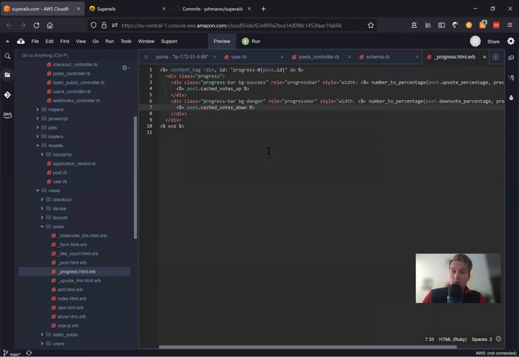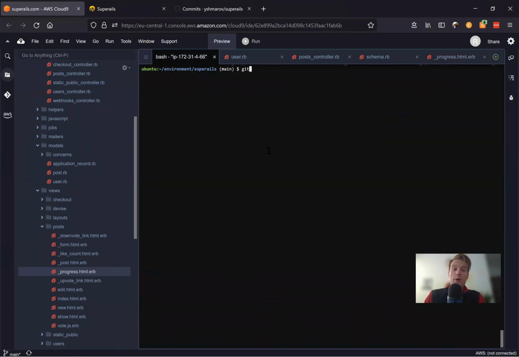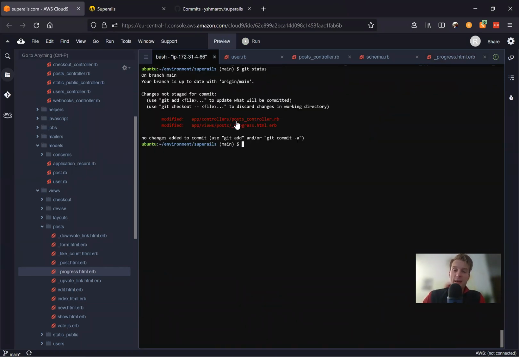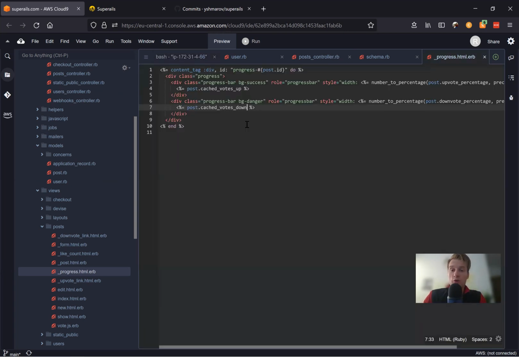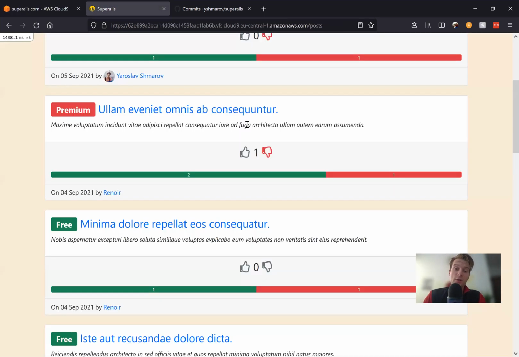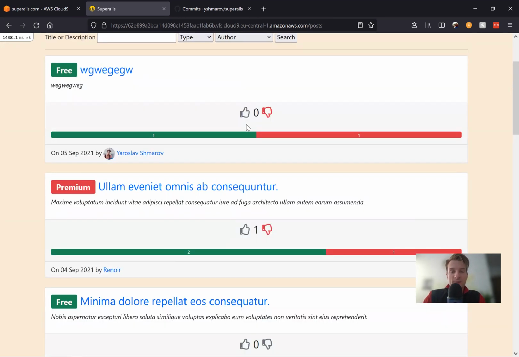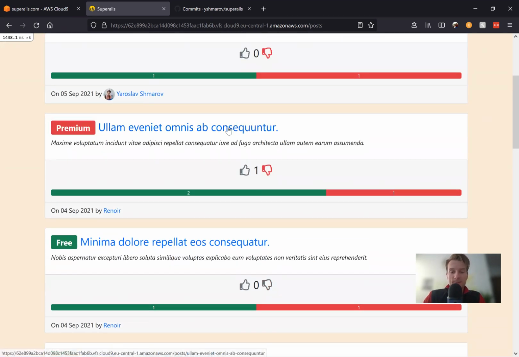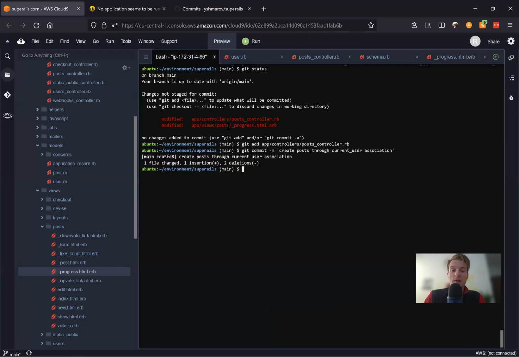Okay, let's get into a habit of saving all our changes. So git status, posts controller, commit to main, create posts through current user association, and in the progress partial, well, we'll save our changes here later. Let's also see who voted on this post. So for example, I will open one of the posts. Okay, I'll start the server.